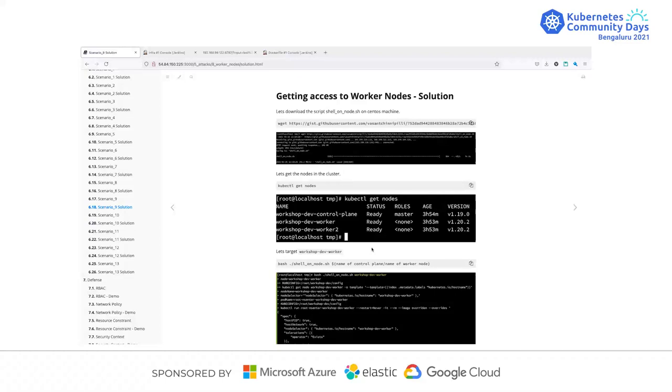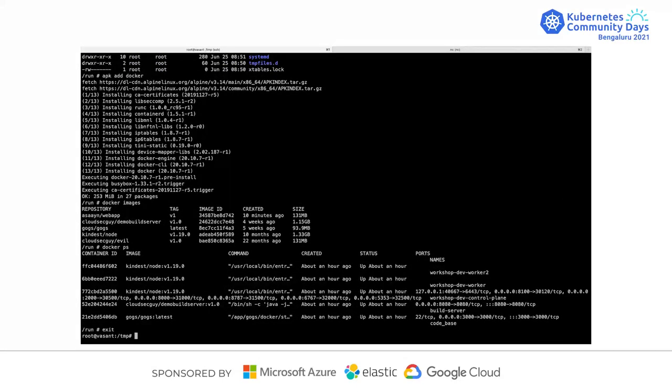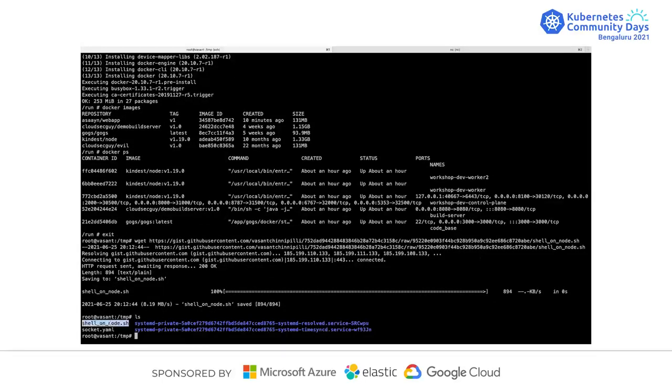In this scenario, we will see how someone can gain access to the underlying nodes by spinning up some pods. We will simply run a small script, and then we will try to gain access to the underlying nodes. For that, let us exit from here. I'll quickly download the script. The script has been downloaded, the shell on node.